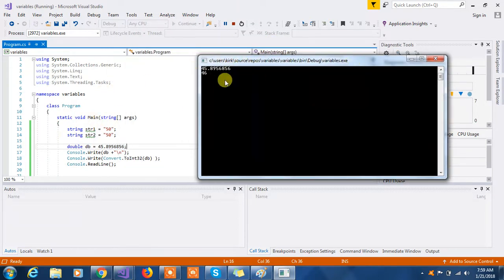So here we have our double value printed out, 45.8956856. And when we converted it to an integer value, because of the 0.8, we just rounded up from 45 to 46. So that is what was converted when it was converted to an integer data type.